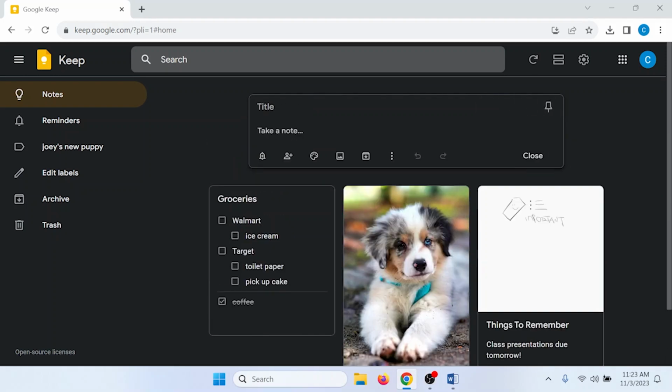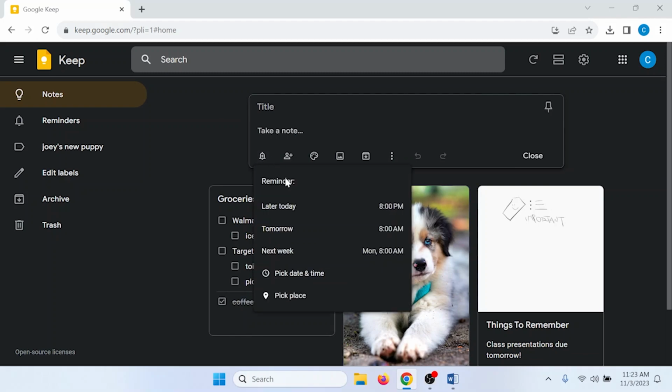So when you click for a note, it's going to give you your sections where you can put in your title and the note content itself, and you're going to have a few different menu options underneath. The first one is Remind Me, and this is if you wanted to set up a reminder. You can choose the date and the time for this. You can also choose locations if it's important to note where it's going to be at.